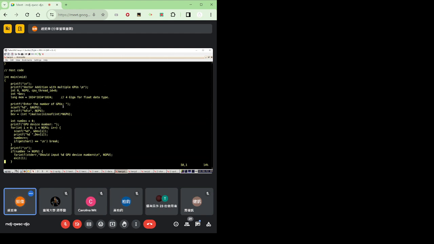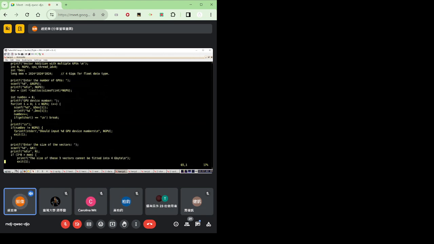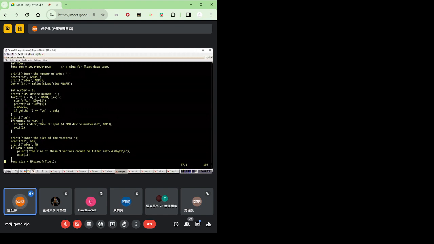So the number of GPUs, and the device number. Actually, this is the same as the number of GPUs. So the size, and the GPU, and then you can assign the device number. This array contains the device numbers, and you can arrange it in any order you like. It is not necessarily equal to the integer I.